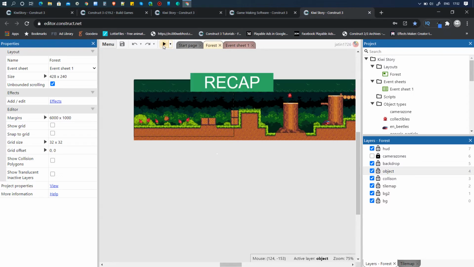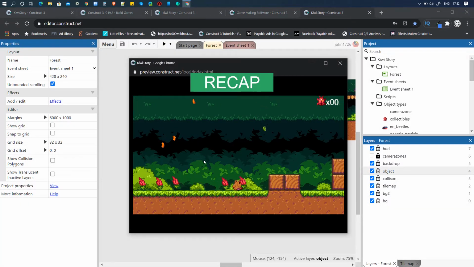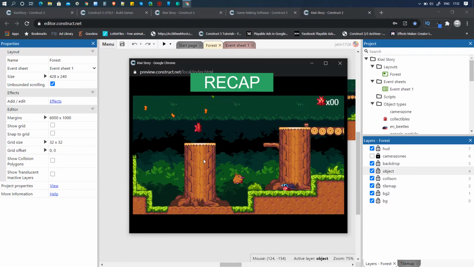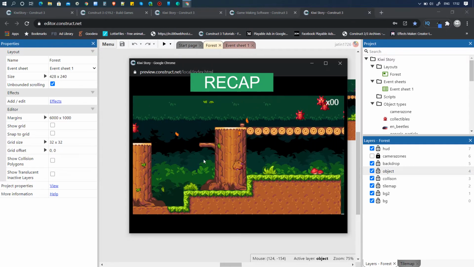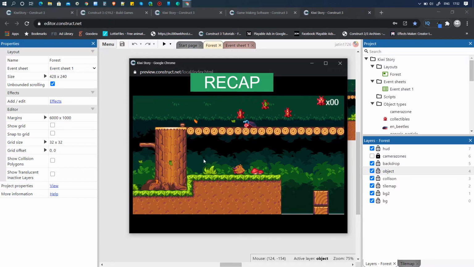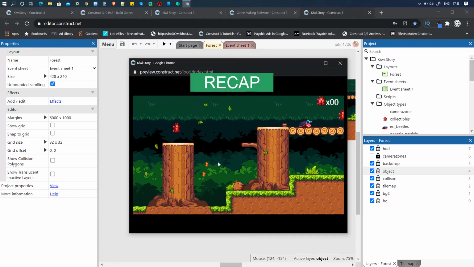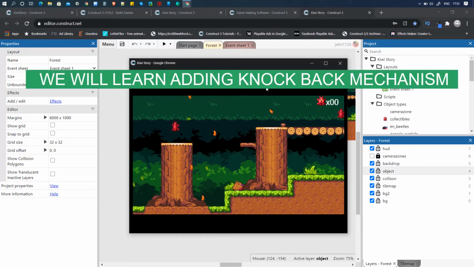So till now we have developed animations where our Kiwi runs and we kill the enemy by jumping on it, and the animation happens. We have done the collectibles also, but in this new tutorial we're going to learn how the bounce back animation, the knockback animation, happens whenever we kill our enemy. So for example, I'll show you how it happens.